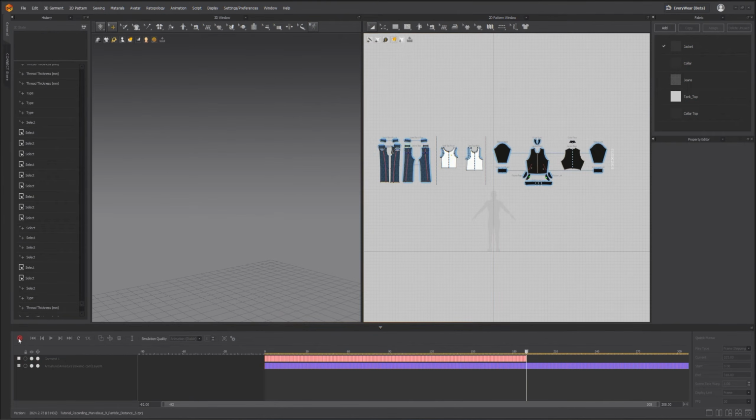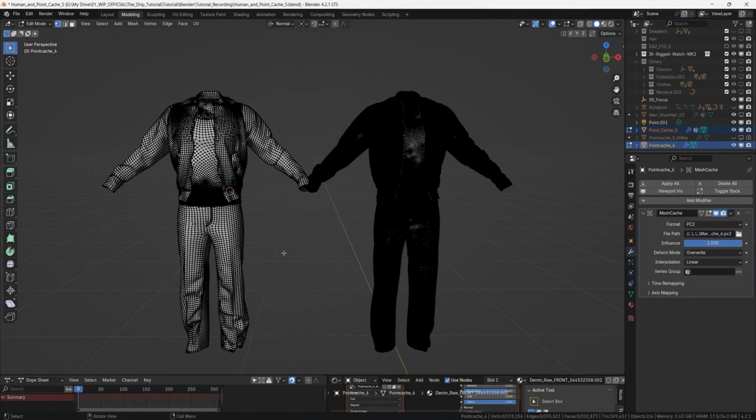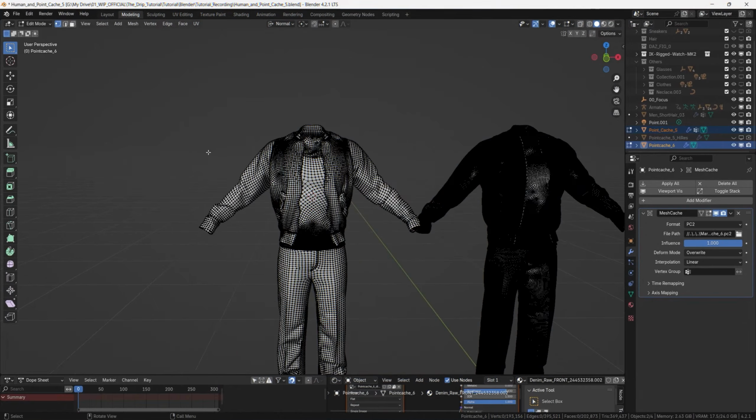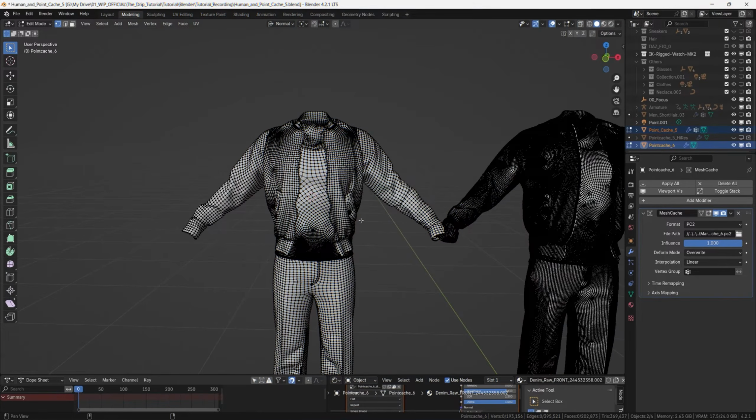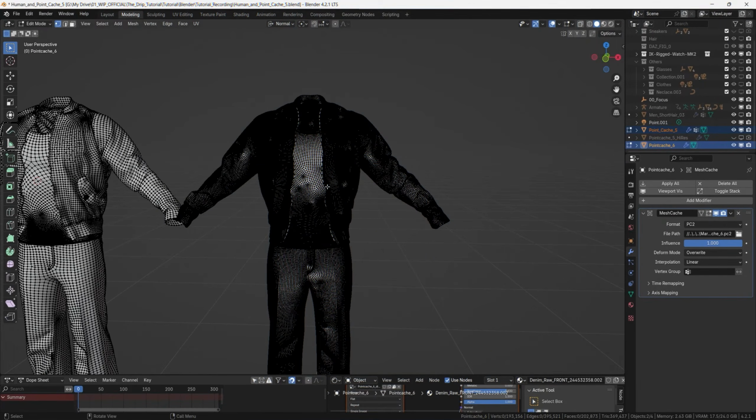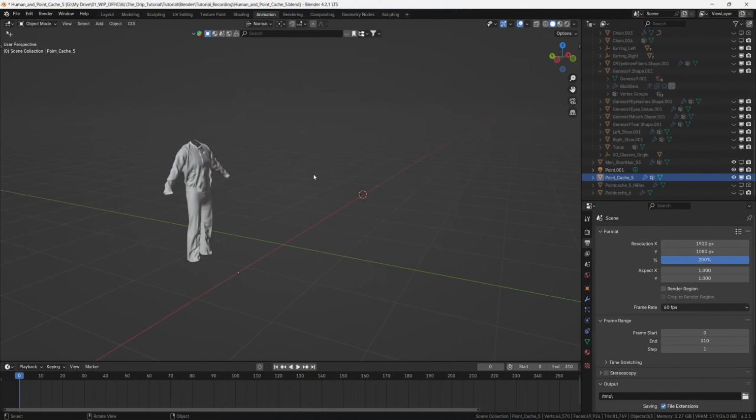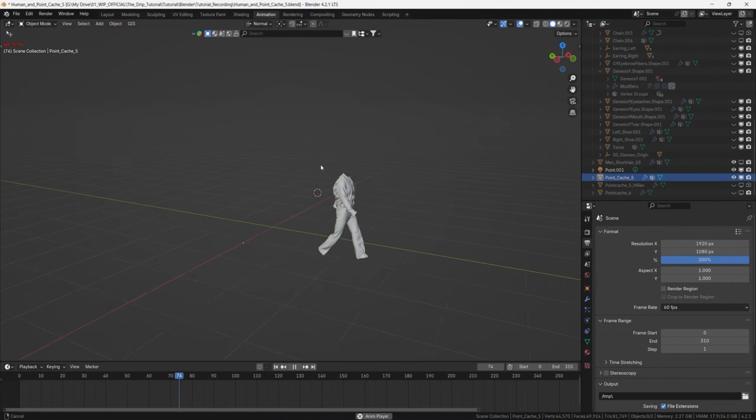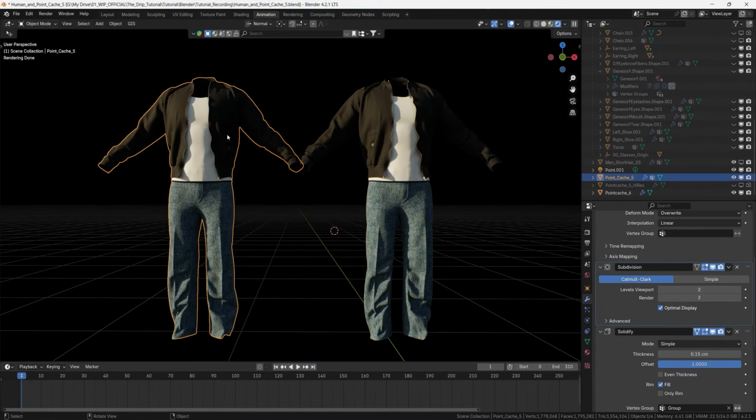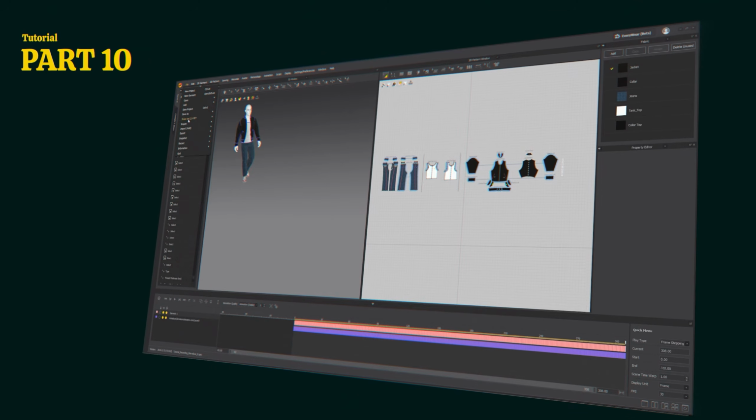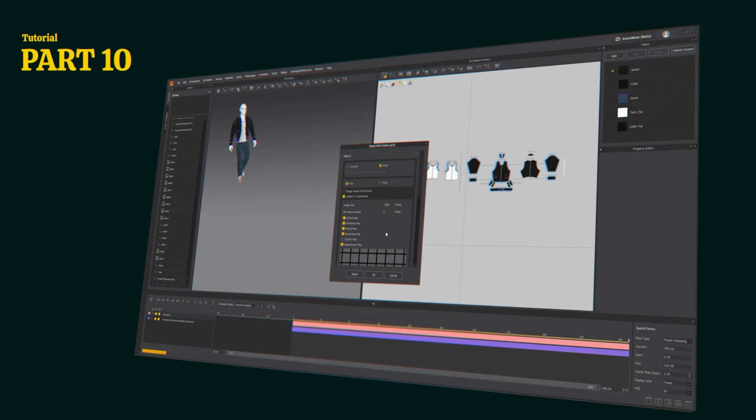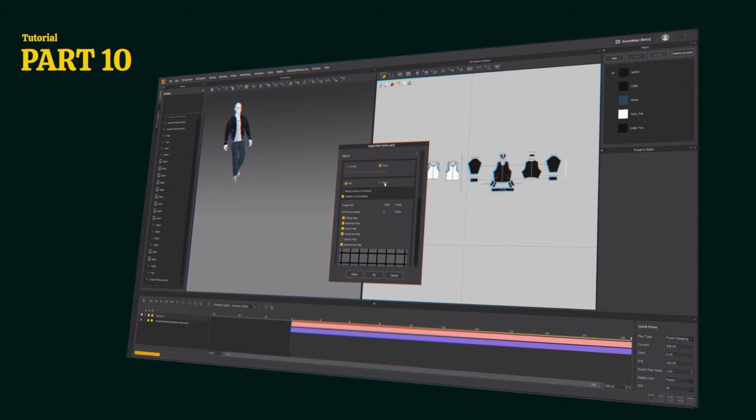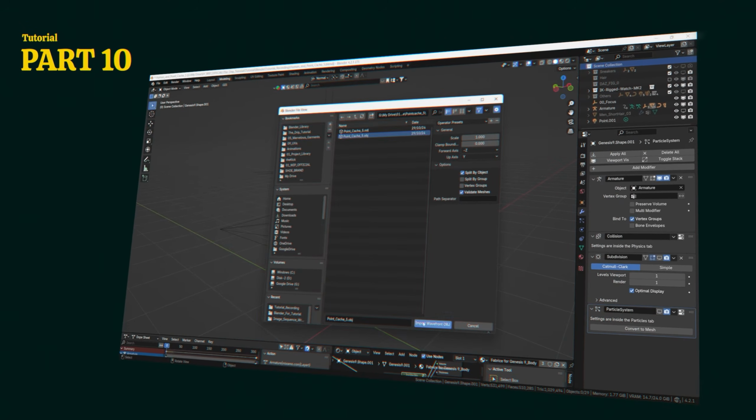There are different approaches to export from Marvelous to Blender. Either you can export a lower resolution mesh and add subdivision and solidify modifier, or you can export a high resolution mesh directly. In my case, the lower resolution mesh gave me a faster playback in the viewport and a better final result. The process of exporting animated clothes from Marvelous Designer over to Blender is gone through more in detail in part 10 of the tutorial series.